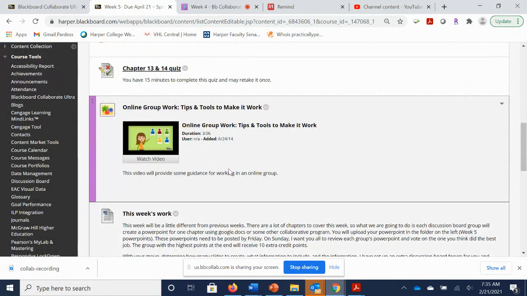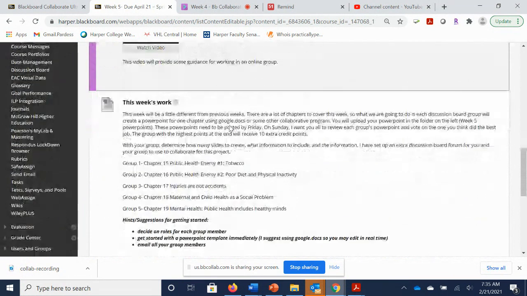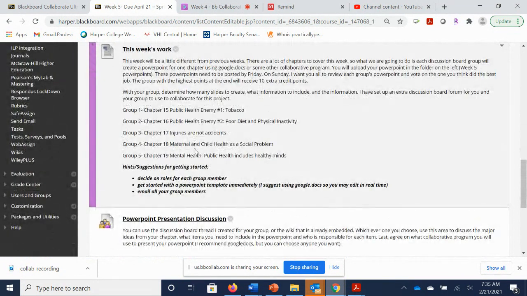And so for next week, I've given you some ideas on how to make online group work, some tips and tools to help make it a better process. And then here are the chapters. If you're in group 1, you'll be doing chapter 15. If you're in group 2, you'll be doing chapter 16. If you're in group 3, you'll be doing chapter 17, group 4, chapter 18, and group 5, chapter 19.